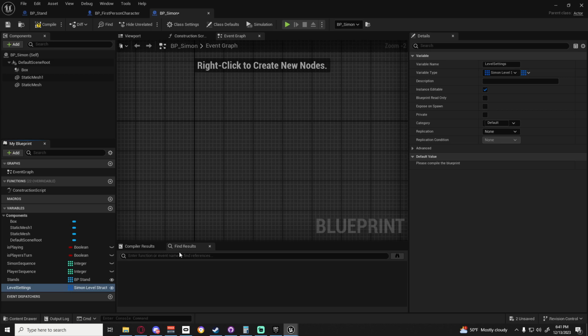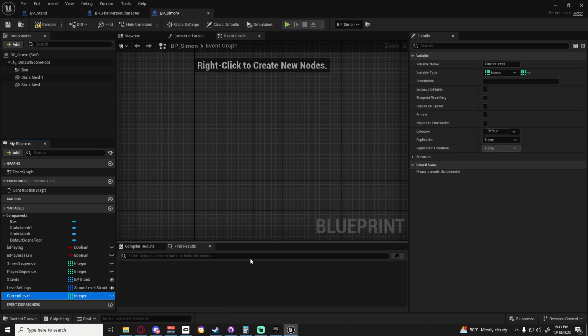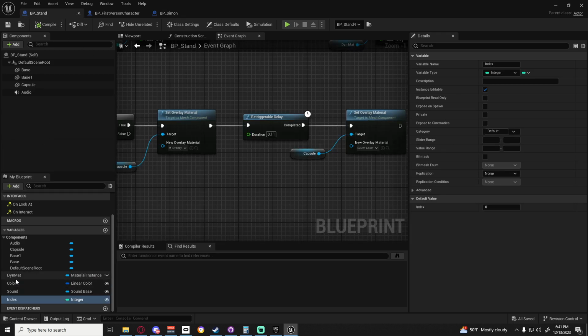Okay, and then we need our current level, and that should be it. Let me verify something really quick. Ooh, am I using this somewhere? All right, so in our stand here, make sure of something.